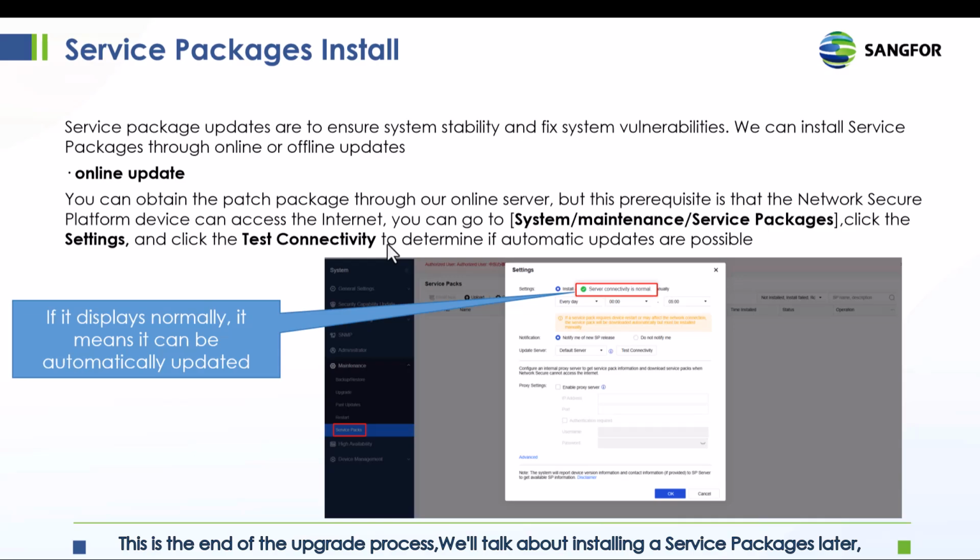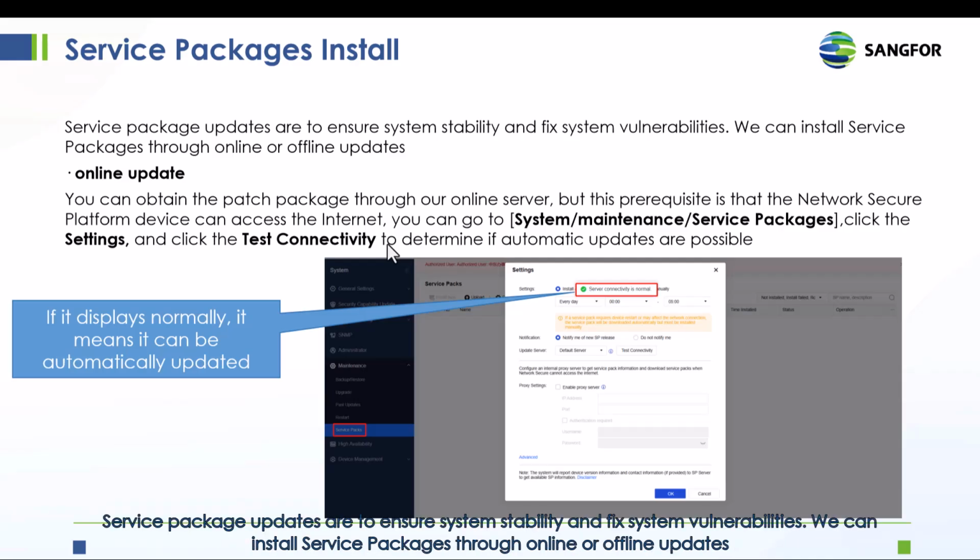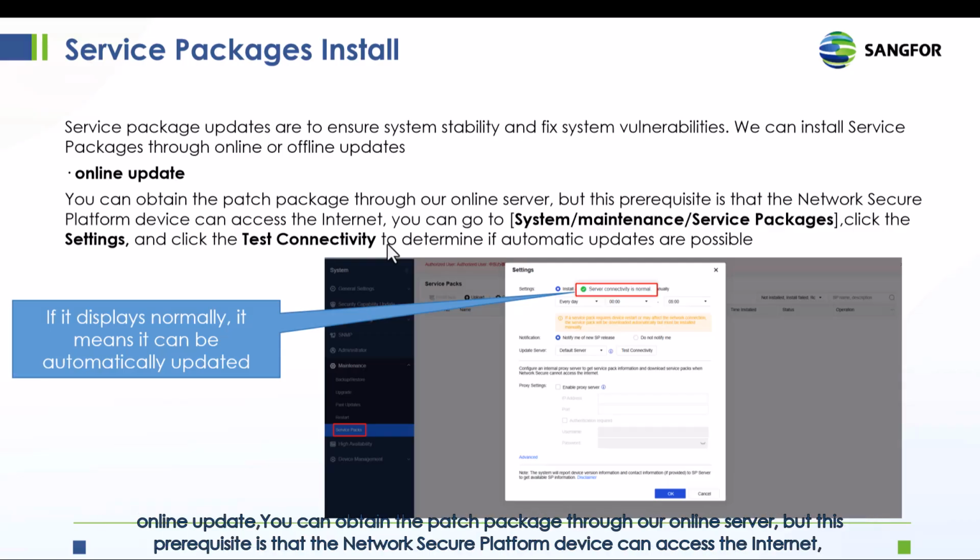We'll talk about installing service packages later. Service package updates are to ensure system stability and fix system vulnerabilities. We can install service packages through online or offline updates. For an online update, you can obtain the patch package through our online server, but the prerequisite is that the Network Secure Platform device can access the internet.